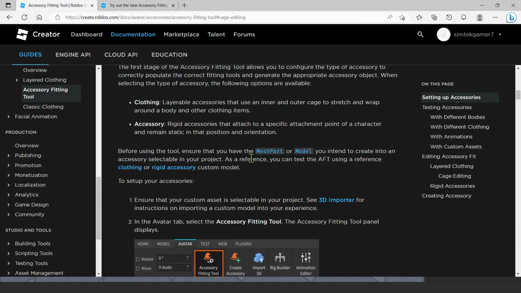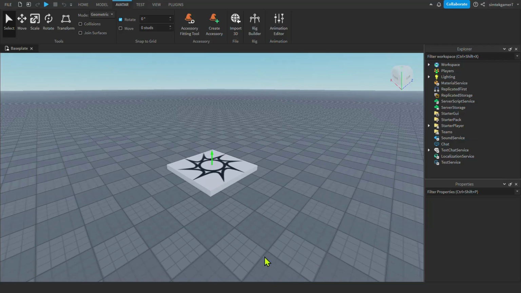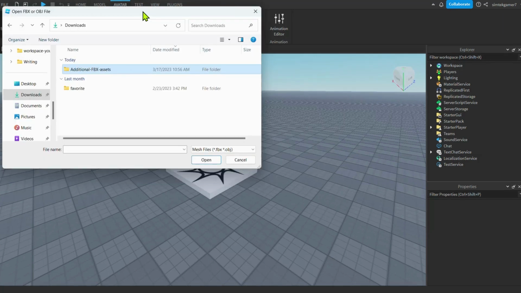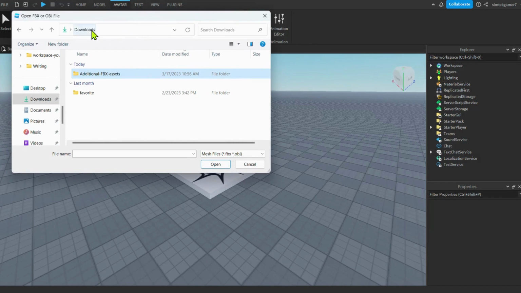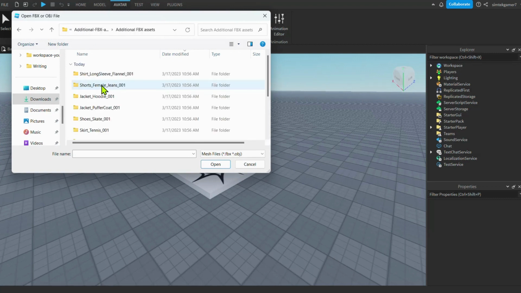And then let's go to our Roblox Studio. And we can import something from there. I'll import like a t-shirt or something. Let's try that. We're going to go to our import 3D. All right, I get a file chooser that pops up and I am in my downloads directory, which is good. That's where my assets are. And it is additional FBX assets. Let's click that. And we got to go one level down.